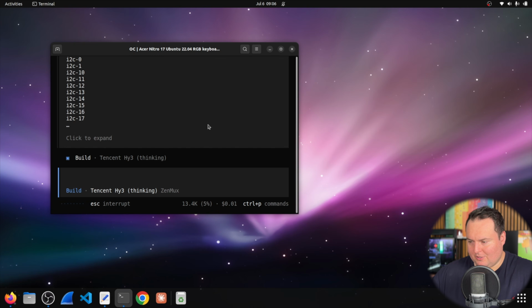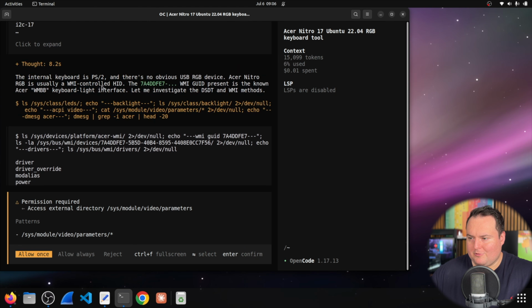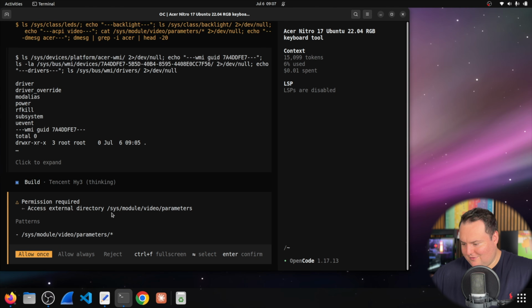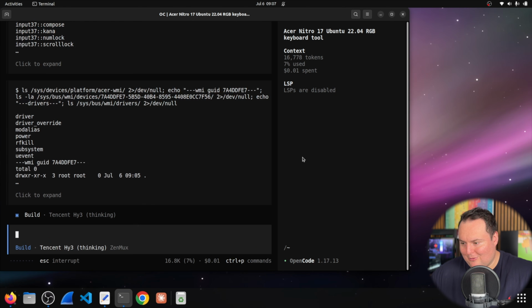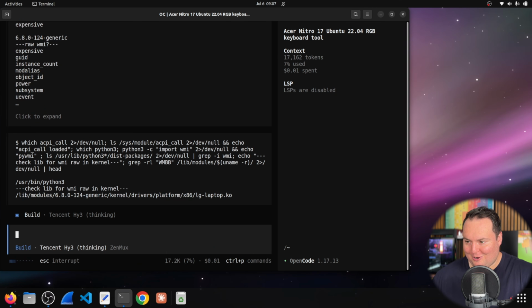I'm actually going to make this window larger here for this one. The internal keyboard's PS2 and there's no obvious USB RGB device. Nitro RGB is usually a WMI controlled human interface. Okay, the ID for that device is the known Acer keyboard light interface. Okay, so now it's going to try to find some methods to use that or modify what we see in terms of the color. All right, now it's going to look for the actual RGB protocol to see what it is and how it works.